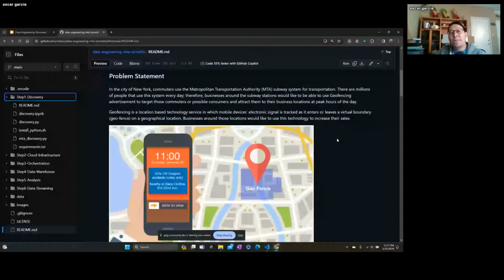So our challenge here is to get that information from the MTA system and have a solution that provides a legal way for businesses to say, yes, my business in Times Square has much better traffic at 11 a.m., for example, or whatever that is, right? So the analysis process will identify the requirements for that business, so they can target the customers. They can send ads to that customer.